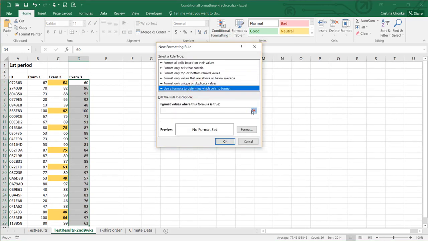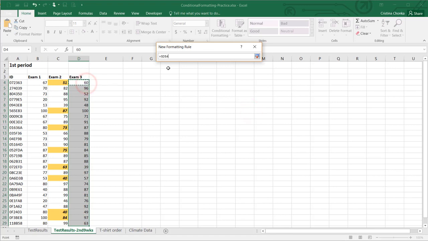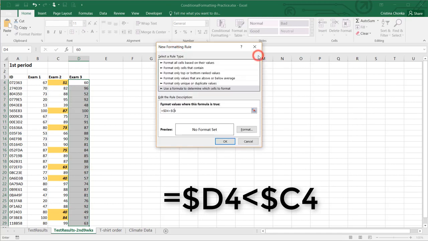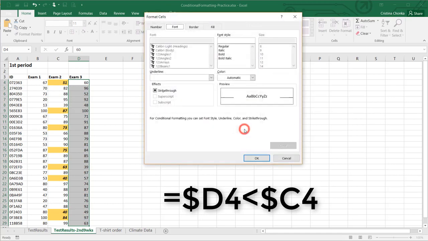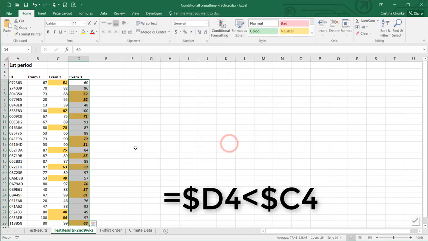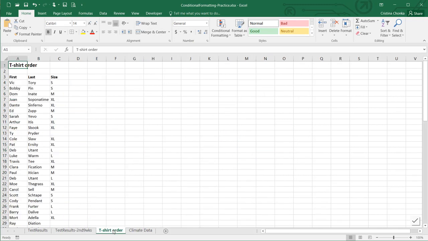We're going to compare now the results from exam 3 to exam 2 using the same formula, just different column references. So same row compared column D to column C. And there you go. Let's take a look at another example.